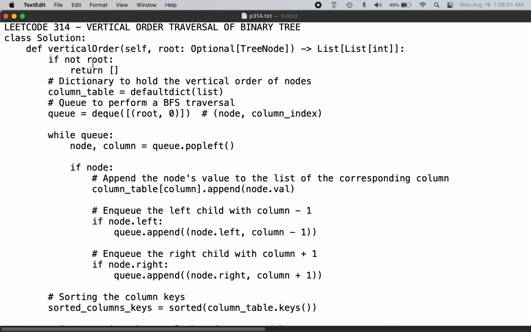So for the function, you create a column table with a default dictionary. You use this default dictionary list to basically tell Python: if I try to access a key that does not exist, instead of giving me an error, just give me an empty list. That's what this line is saying. Now this line is creating a deque.